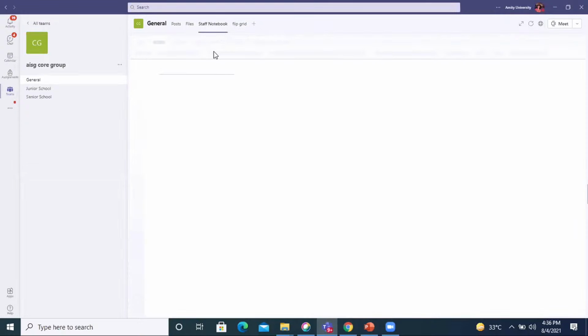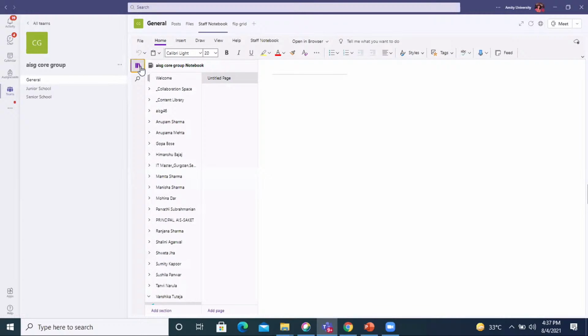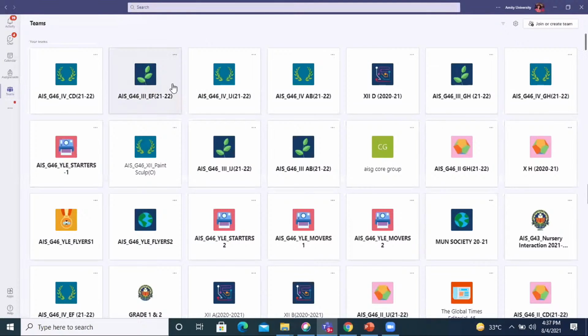It's taking time to load, and through this staff notebook feature, you can see all those people who are there on this team, that is AIS core group. You can see their names here. We have Anupam Sharma, Anupama Mehta, Gopa Bose. All these people, their OneNotes will be available. So this is how the staff notebooks are easily available, and where we have the students teams or class teams.